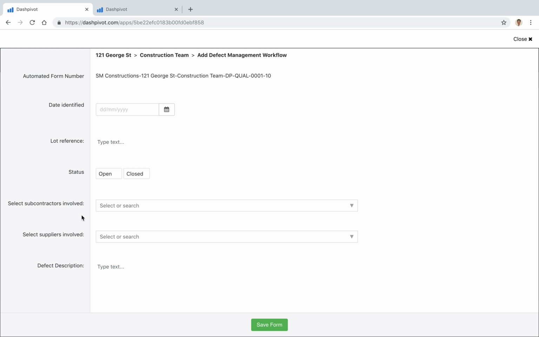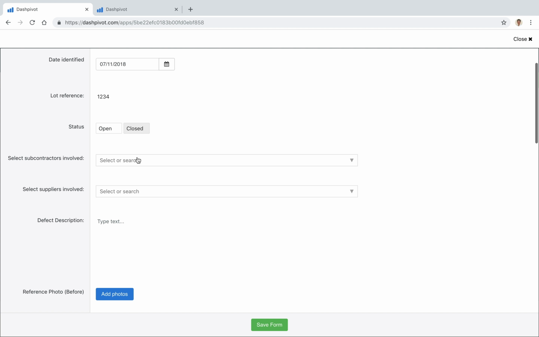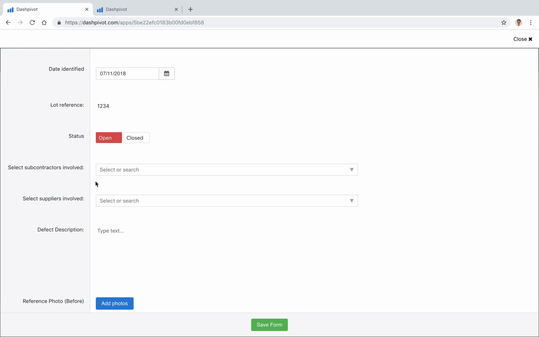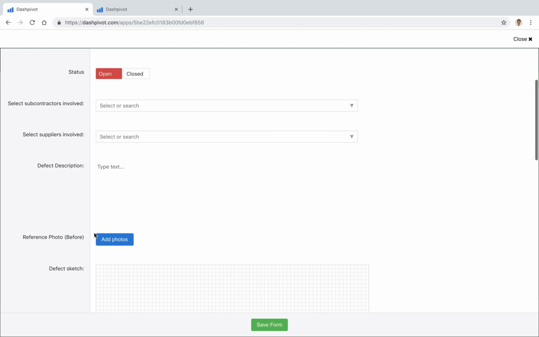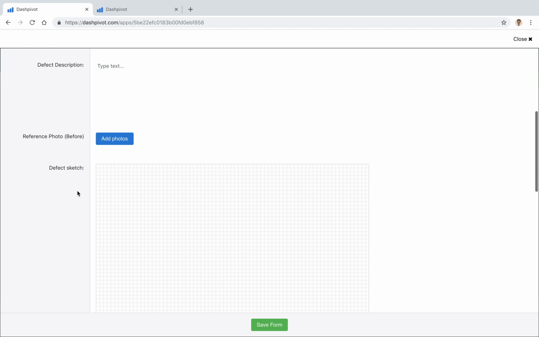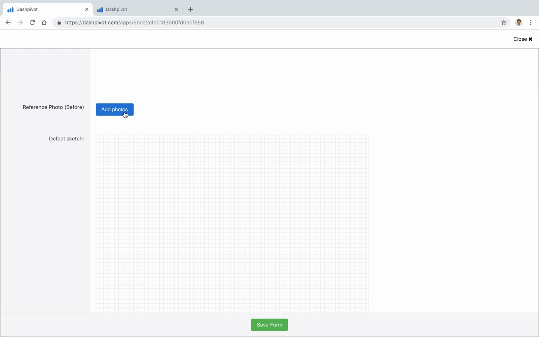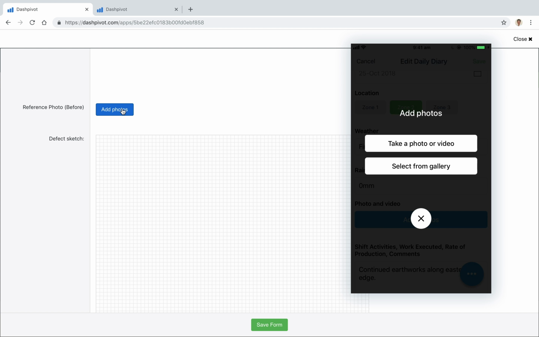You'll see that the form has already been set up. We can start to add some detail into these fields. Obviously I'm just flying through this as an example. We can start to fill in all of these fields. I'm not going to do all of them in this video, but we've got drop downs, we've got descriptions, we can add photos.